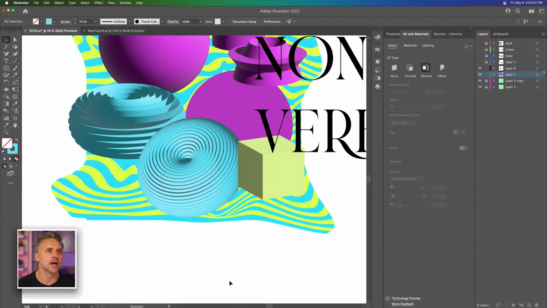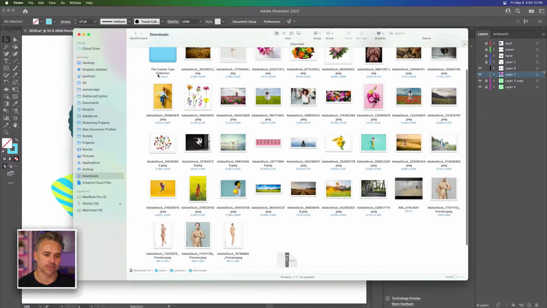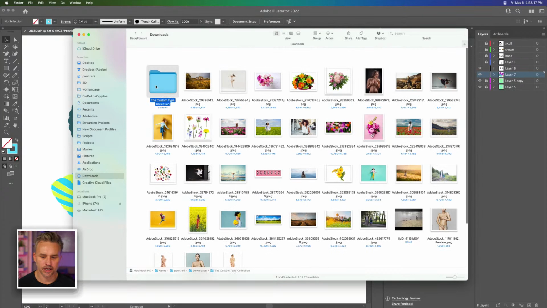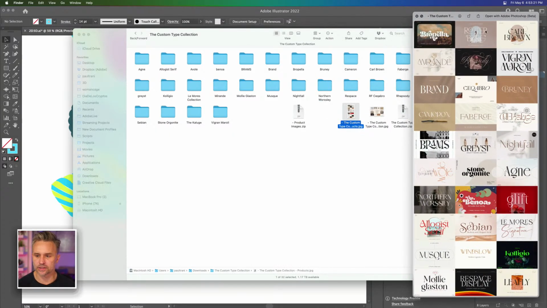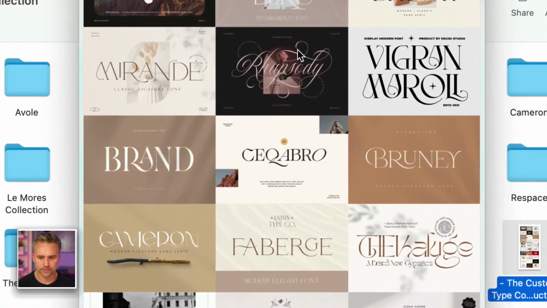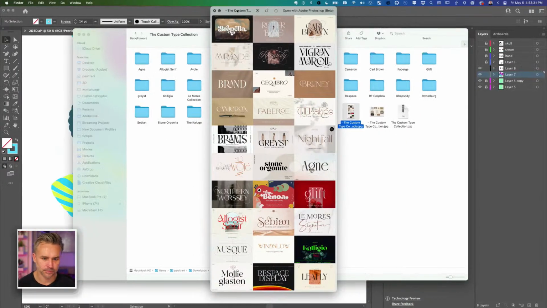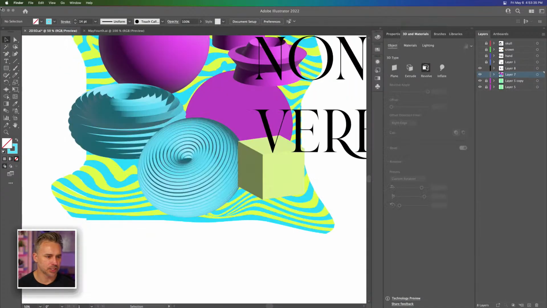Where did I get my fonts? I got these from Pixel Surplus. That's where my latest batch came from, just so you know. I got the custom type collection from Pixel Surplus, and these are all of the different styles, as you can see. Very cool look. Okay, Pixel Surplus, shout out to them.